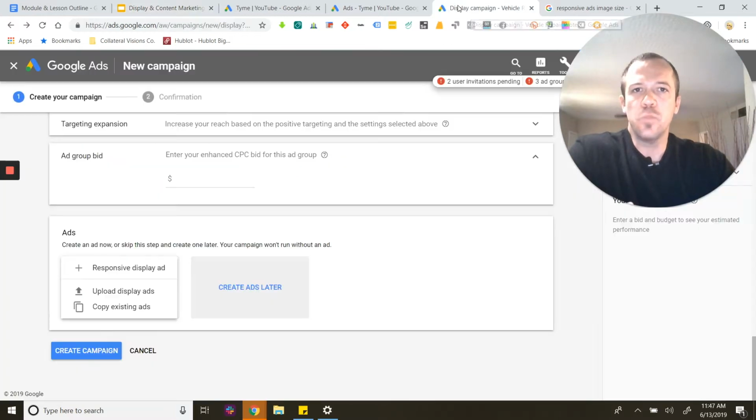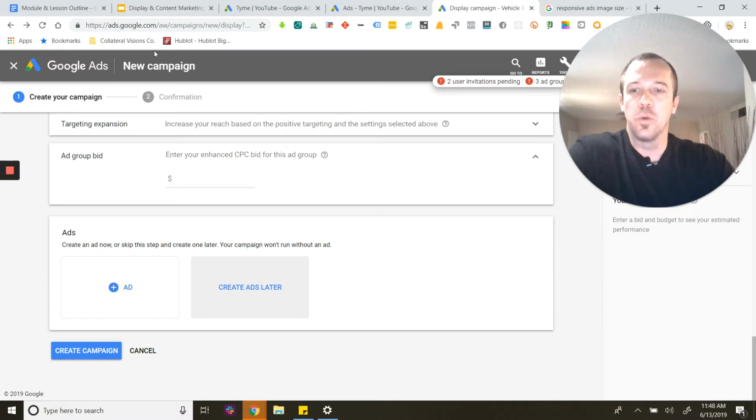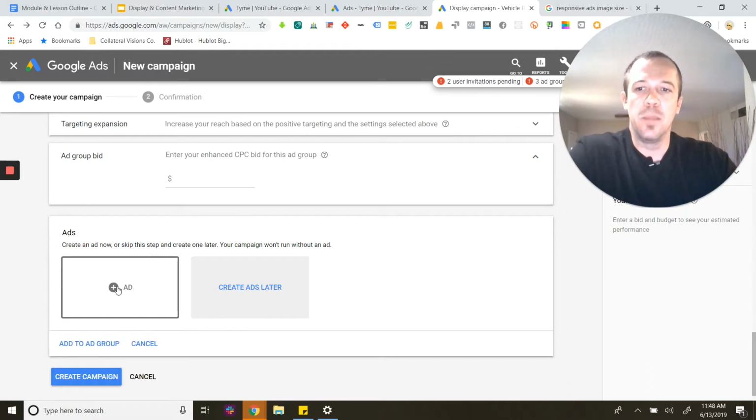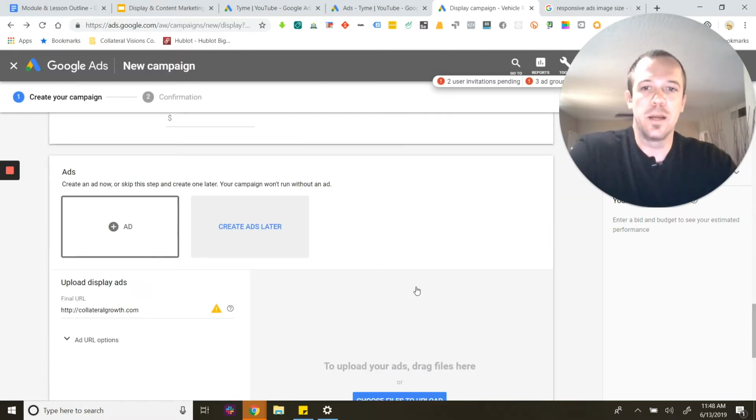Now, if you have images that fit these sizes right here that you want to also show, then while you're creating your campaign, and whenever you are designing or putting a campaign within the system, you hit plus add, and you'll have to do upload display ads. And that's going to give you the ability to upload your own images in there. So you've got this right here, choose file, and so on.